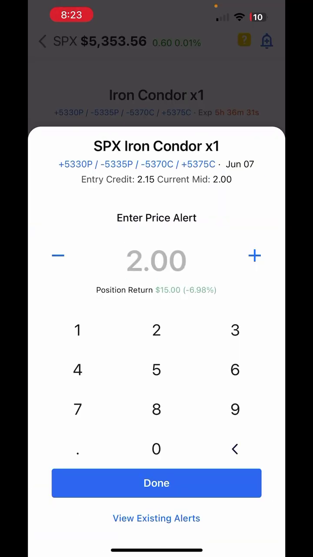What we have here is it will default to the current mid. Our entry credit was $2.15. Our current mid is $2. So you can do either, and you can go in and set both of these. You can set in an alert if this is getting away from you and the credit spread is increasing in value. Maybe you wanted to do that up at, say, 250. And it shows you what that would mean on your position. This is a one lot.